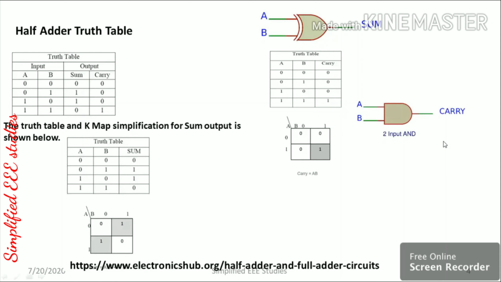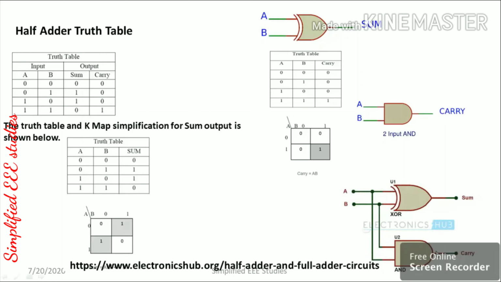So we can say that there are two segments. First segment is XOR gate, other segment is AND gate. So AND gate is applicable for showing the carry and this will be applicable for showing the sum. Now by combining XOR gate and AND gate, I'll be getting the output of half adder.